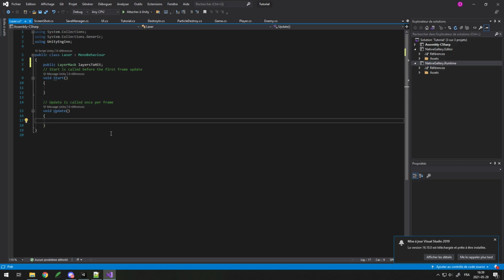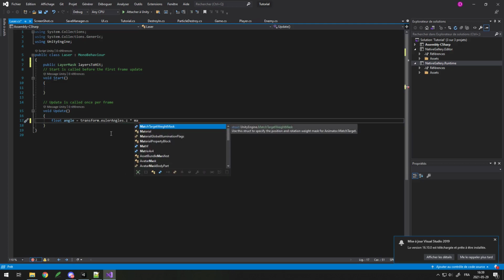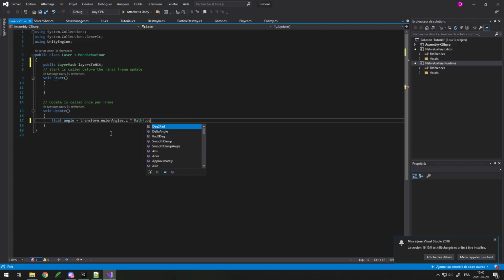Then in the Update function, I want to get the angle of the game object. So if the laser has a rotation, I want to get that. This is going to be useful to get the direction to use the raycast. So first I'll do float angle equals transform.eulerAngles.z times Mathf.Deg2Rad, because I want it in radians and not in degrees. The reason why I want it in radians is because Mathf uses radians for cos and sin, which is the next thing that we're going to do.